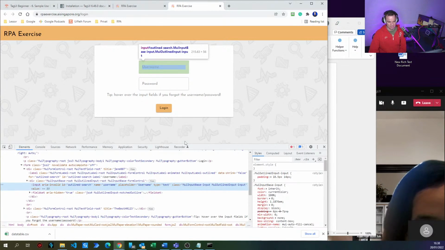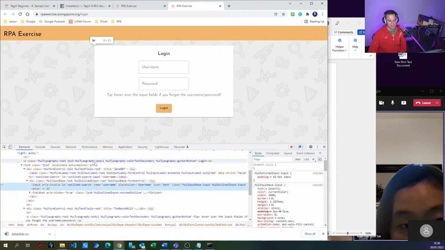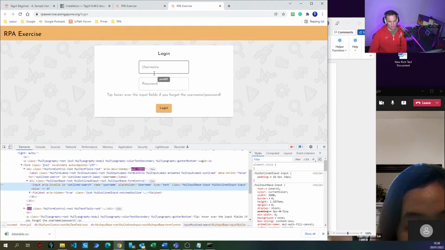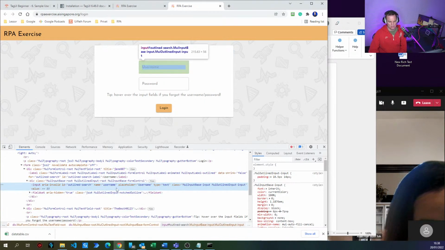Was that right? Yes, correct. And then we have this one, as you can see, if I hover over here, this is the address of this UI element, this username input field. And what we'll be using here is name equals username, is that right? Yeah, that's true.